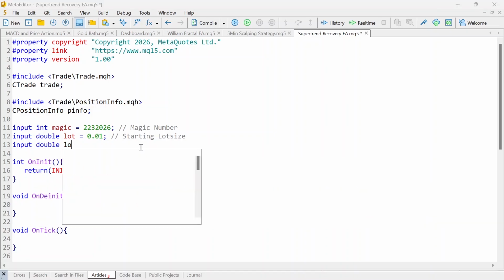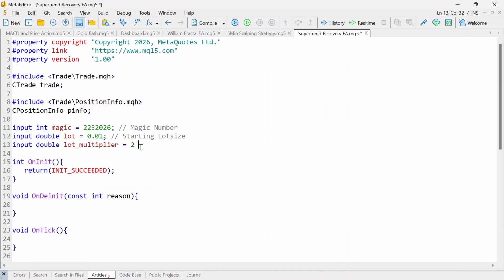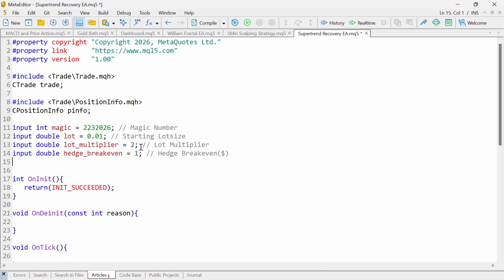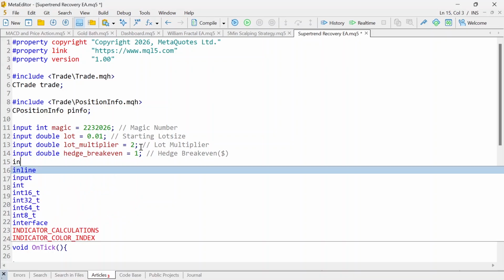Then we want the lot size to be increased at each level, right? So let's say we want to increase it by 2, so we see that in action as well. Then let's set the break even at a particular value. Instead of having a stop loss and a take profit for each position, to avoid the issue of spread, we can have the EA monitor the break even. The moment the break even value is at a particular level, let's say $1, we want to close the position. That is what I'm trying to do there.